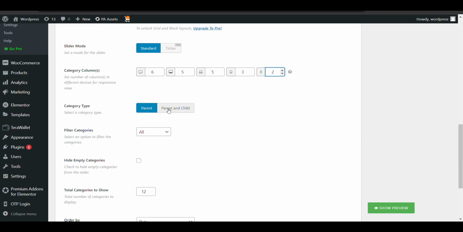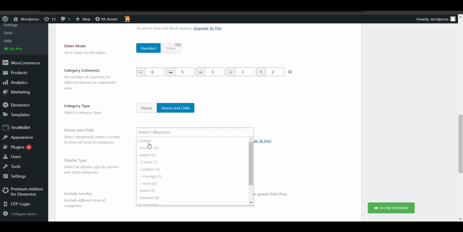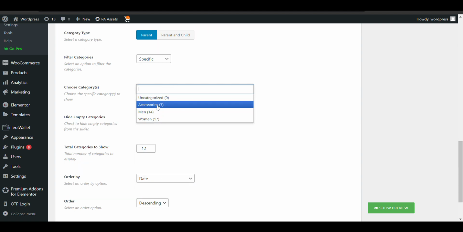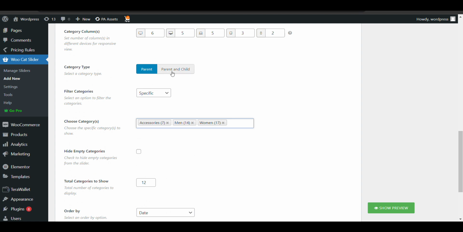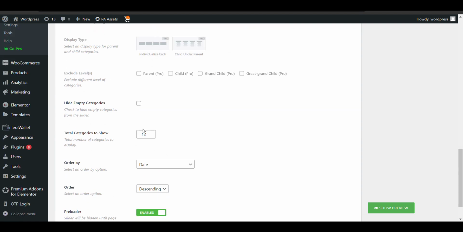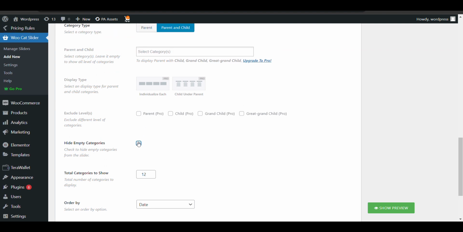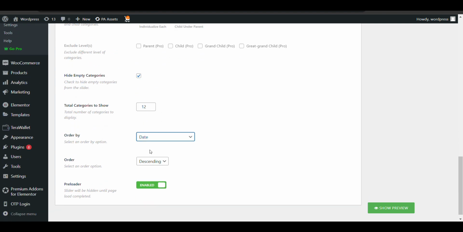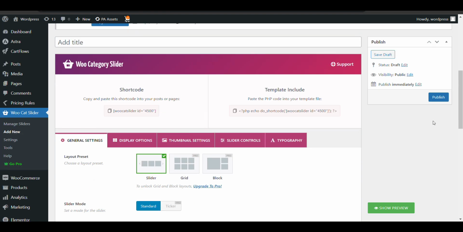Okay, if you want to show all categories, or you can select a specific category. Here these are the pants category, that's why it is showing. If you want both women's wear and child, you can select here. Okay, total number of categories you want to show, you can select. If you want to hide empty categories, just hide them. Order by date, name, or you can drag and drop. You can set according to your need. If you want to show a preloader, you can have it.